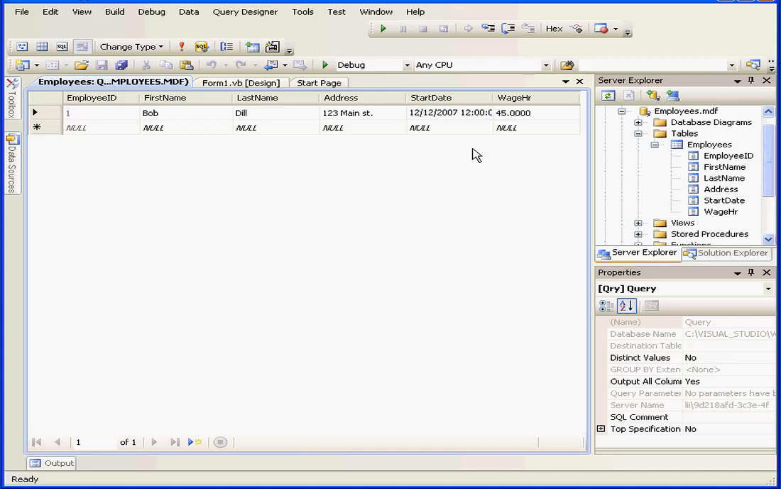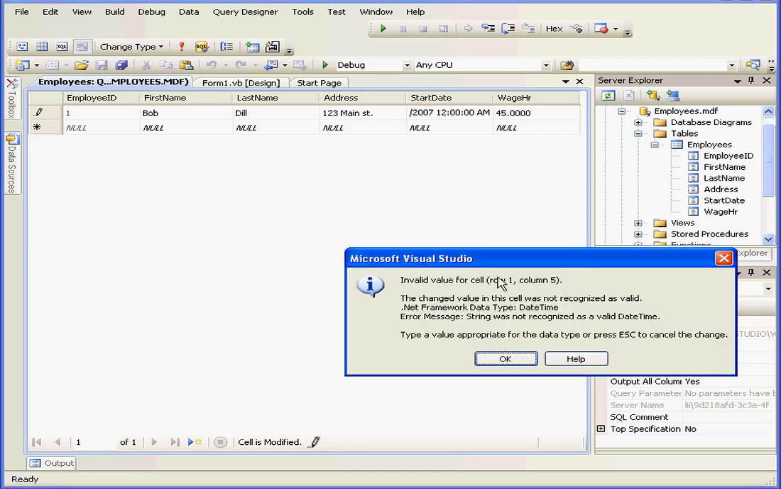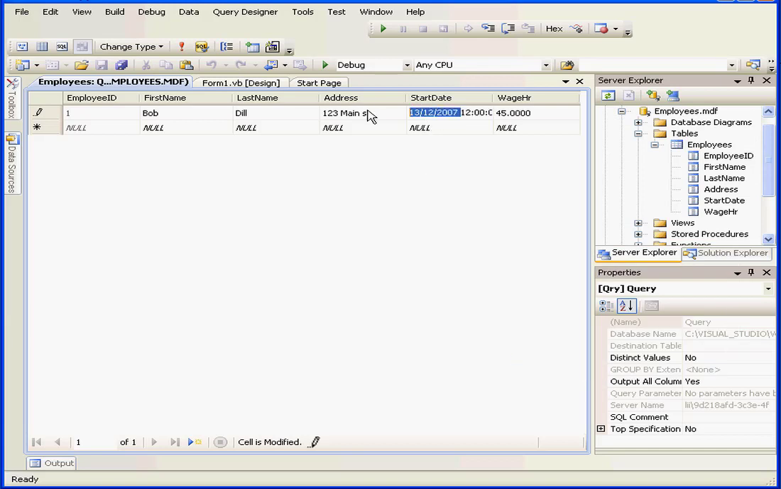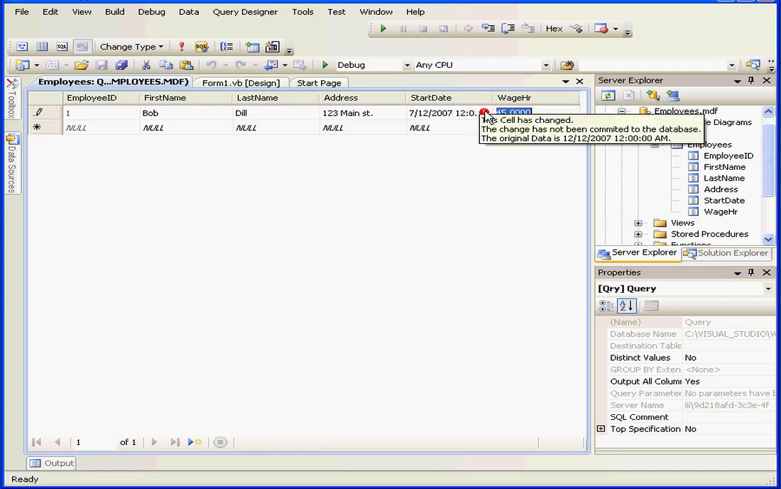Now let's see what happens if we enter an incorrect value in one of our columns. For example, instead of 12 months, let's enter a 13th month here. I get a warning message stating that the value is invalid. It gives us the location of the field, row 1, column 5. Click OK. We've entered data in an inappropriate format. Let's correct it. We'll start them on July 12th, 2007. We press Tab, and again we have the red exclamation mark letting us know that the cell has changed but hasn't yet been saved to the database. We press Tab, down to the next row.